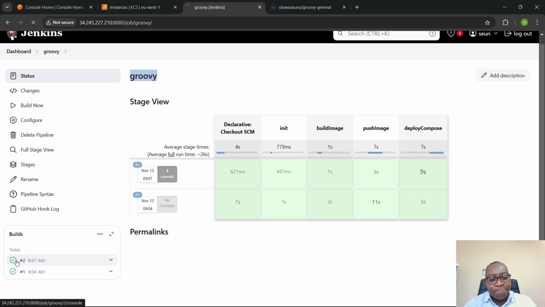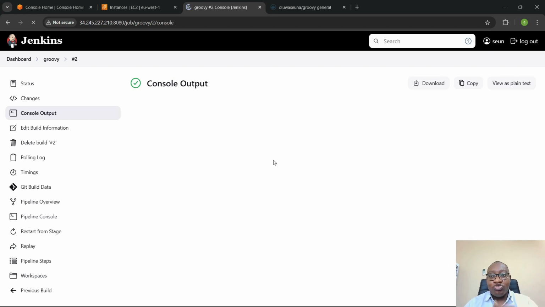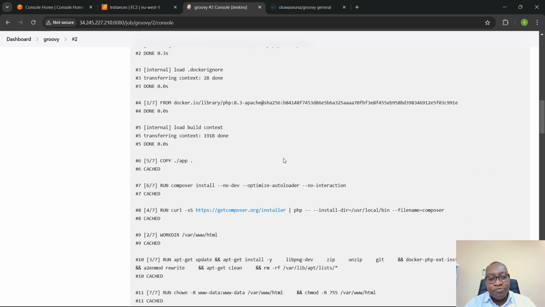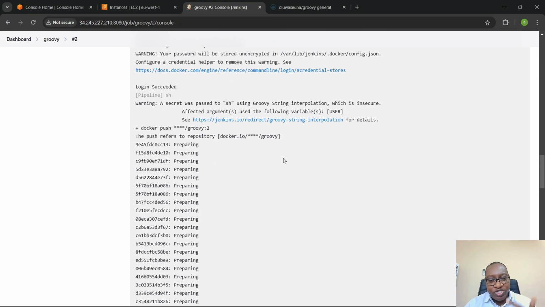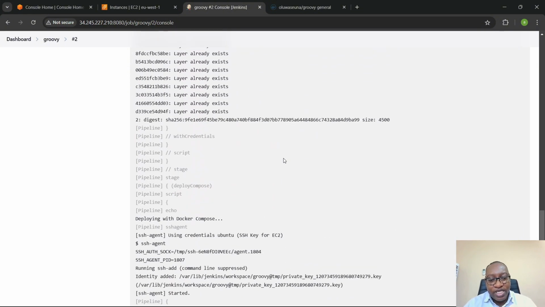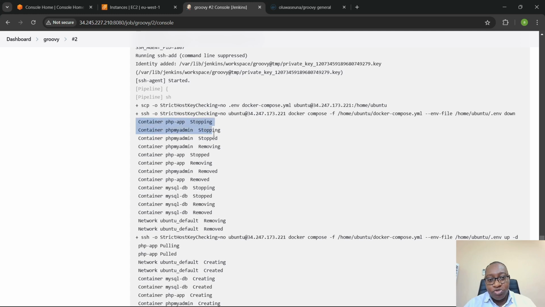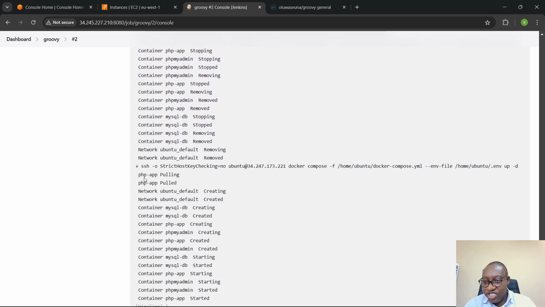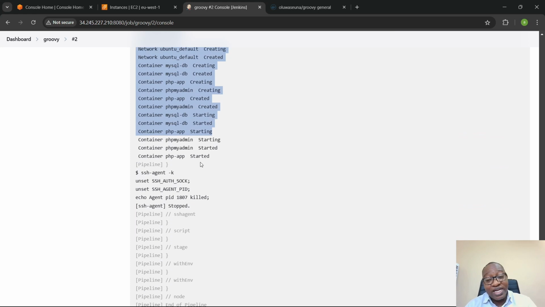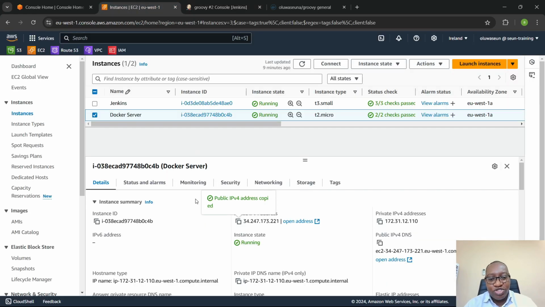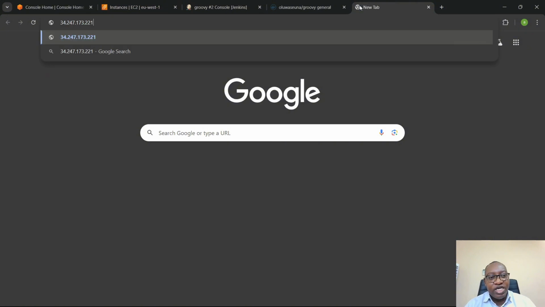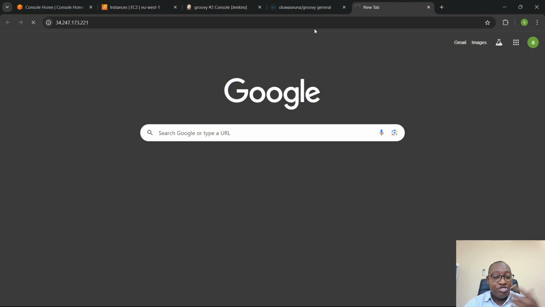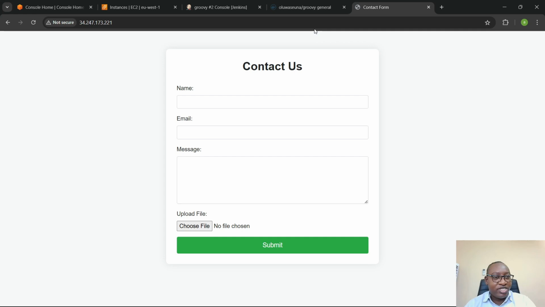If I click here now and look at the console output, I'm going to see what happened. We've seen all of these before: building the image, pushing the image. Then you can see that it stopped all of the containers and removed all of them because of the down command that we had at the beginning. And then it pulled the new image, created it and started it. Now if I go back to my Docker page and put in the new IP address, I should be able to access my instance. You can see my application is accessible.